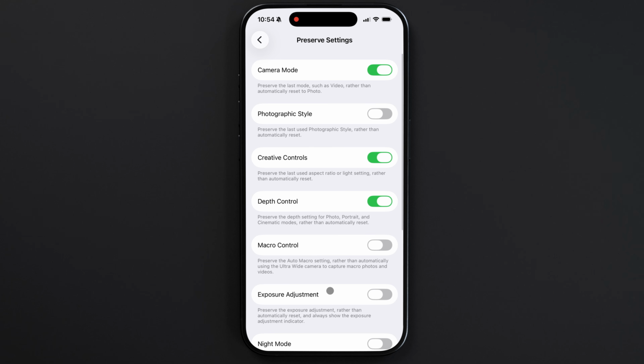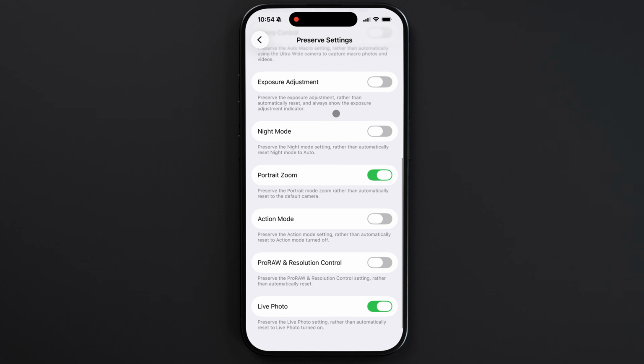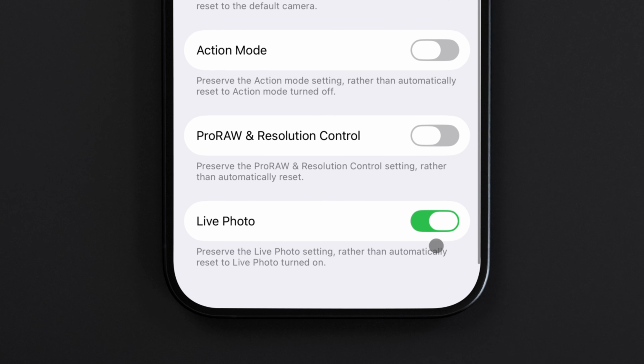Here you can choose which camera settings will be preserved, so they remain the same every time you open up your camera. The toggle on top will preserve the camera mode, but for live photos, you'll want to scroll all the way down. Make sure the live photo toggle here is turned on. That way your phone remembers the live photo setting and will not reset it automatically. And that's how you turn off live photos.